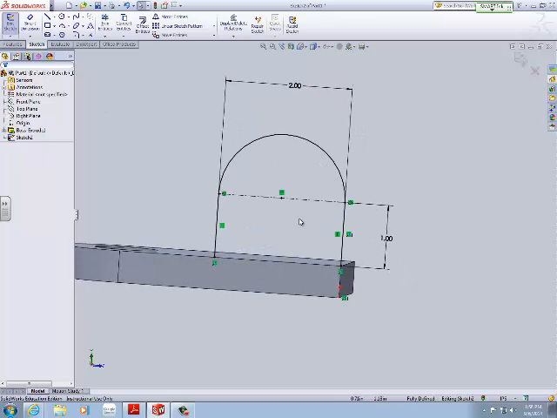In addition to this, you already have the center point of where our cutout will be. So we're going to draw a circle here.